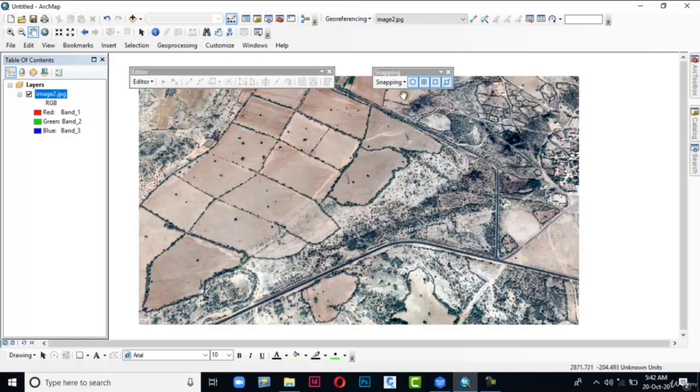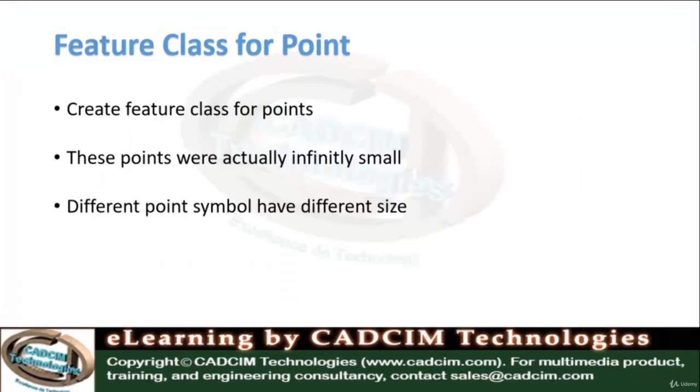Also ensure that all the snapping tools in the snapping toolbar are selected. If not, then just go to the snapping tool and click on it. It will get selected. Once you have those, then create a feature class in which we can place the new features that we are going to create. At first, we'll create a point feature.